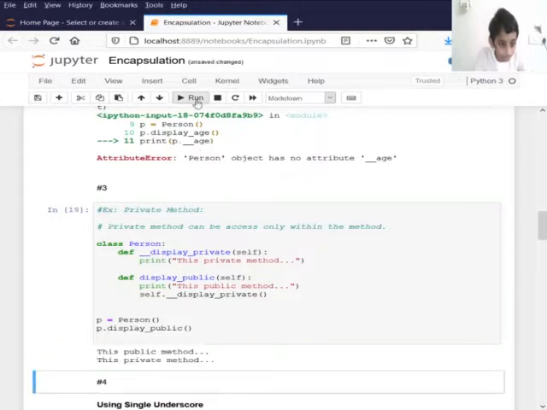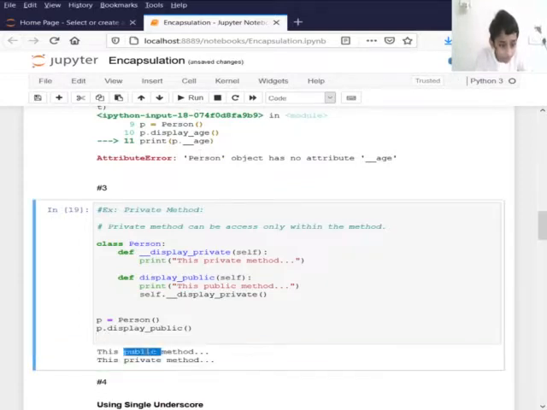If I execute it, "this is public method" is printed because it is executing here, and then "this is private method" is printed because of this call. So this is the private method, you can see here. Now I'm trying to access the private method from outside the class. Let me check if that can happen.